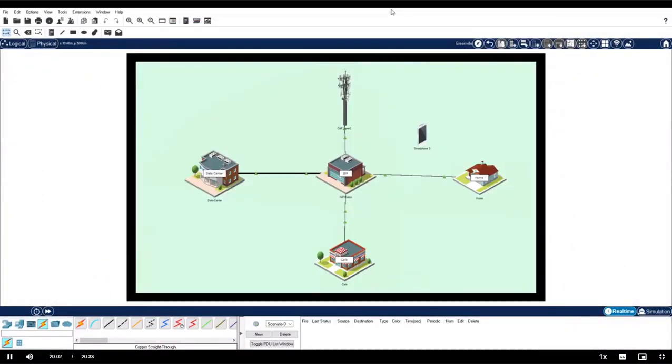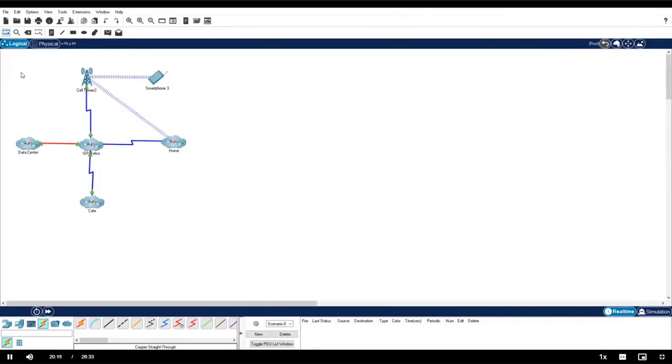Step 1 is observe ARP and ICMP in operation. Simulation mode only works in logical mode. Click Logical to switch to the logical view. Click Simulation Mode, which will open the simulation panel.